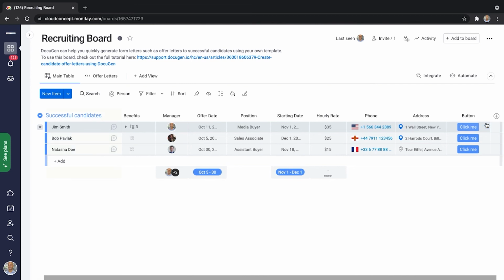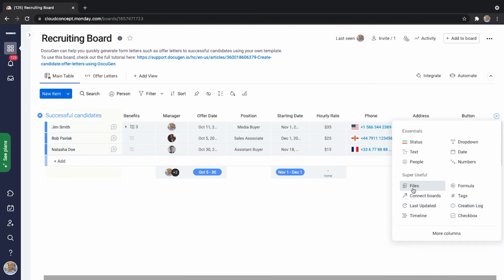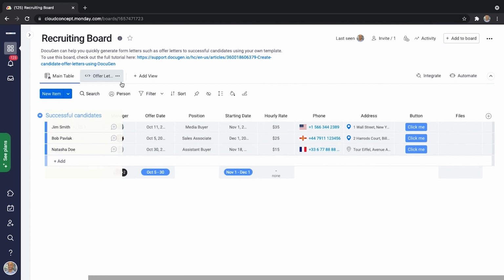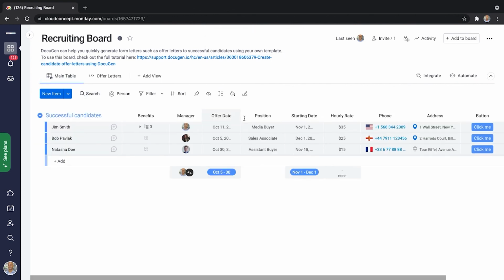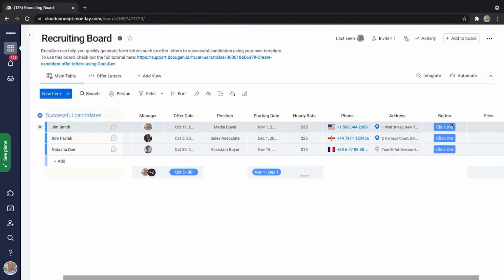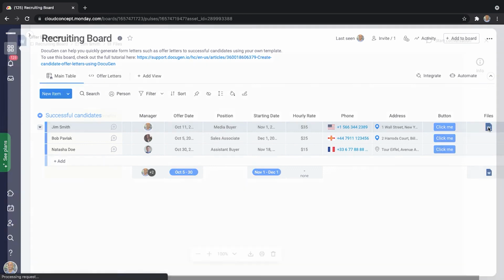For example, by adding a file column and telling DocuGen settings to save the generated document in the file column. Now, going forward, whenever you click the button, the document will be generated and saved in the file column. There you go.